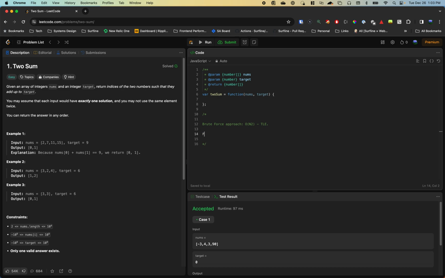So the faster approach is to use a hash map. With a hash map, we check for the existence of the complement of the element in the hash map. The complement is actually the target minus the element. So we just need to find if this complement exists in the hash map or not.